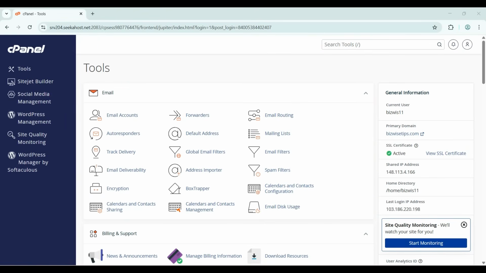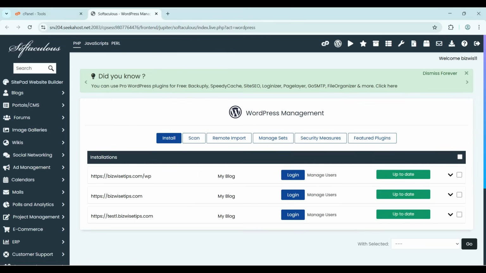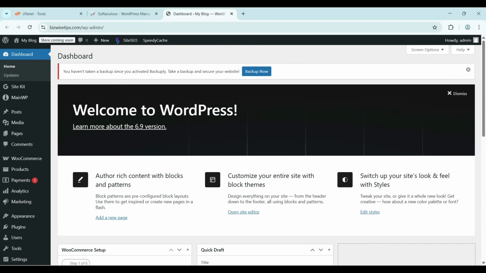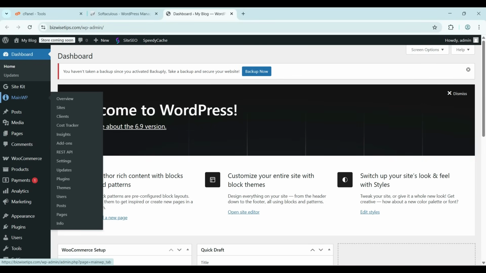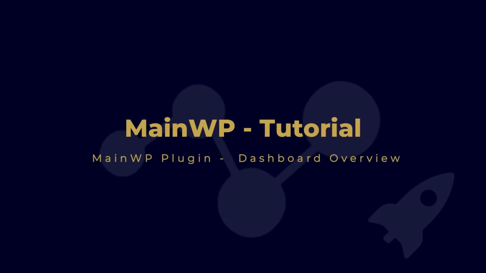As the first step, log into a cPanel account. Now go to the WordPress Manager by Software Tools option. Here, log into the main domain that has the MainWP Dashboard. Here, on the left side, you can see the option named MainWP. Click and open it. First, let's explore the MainWP plugin dashboard and its tools.